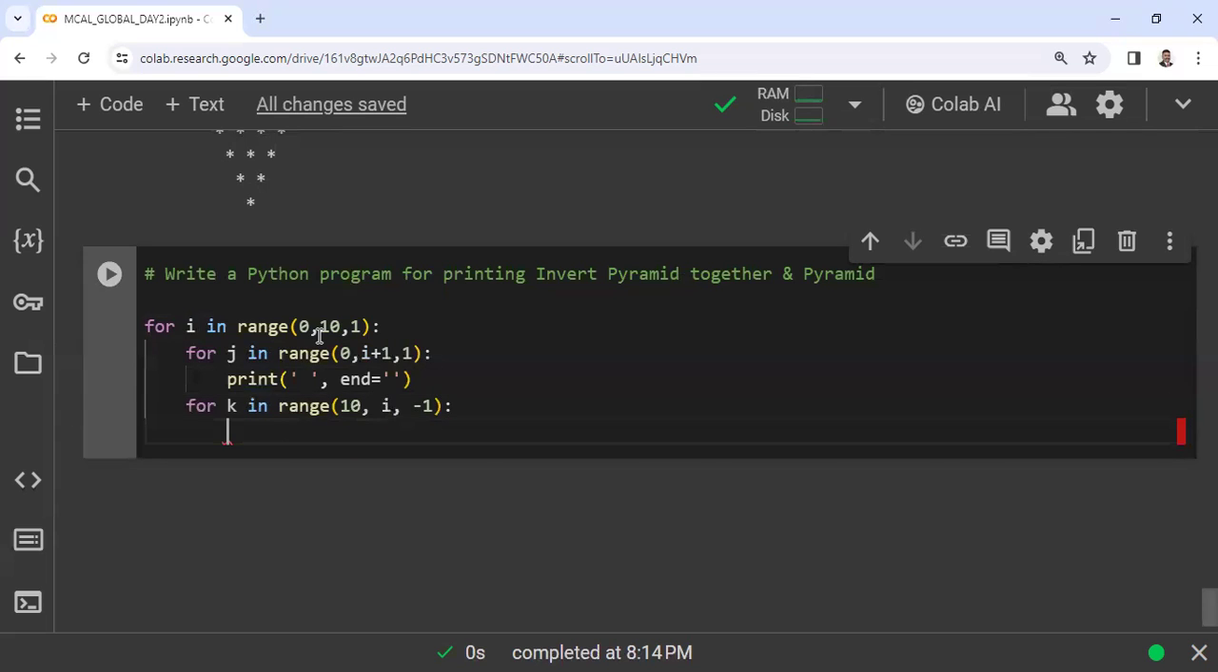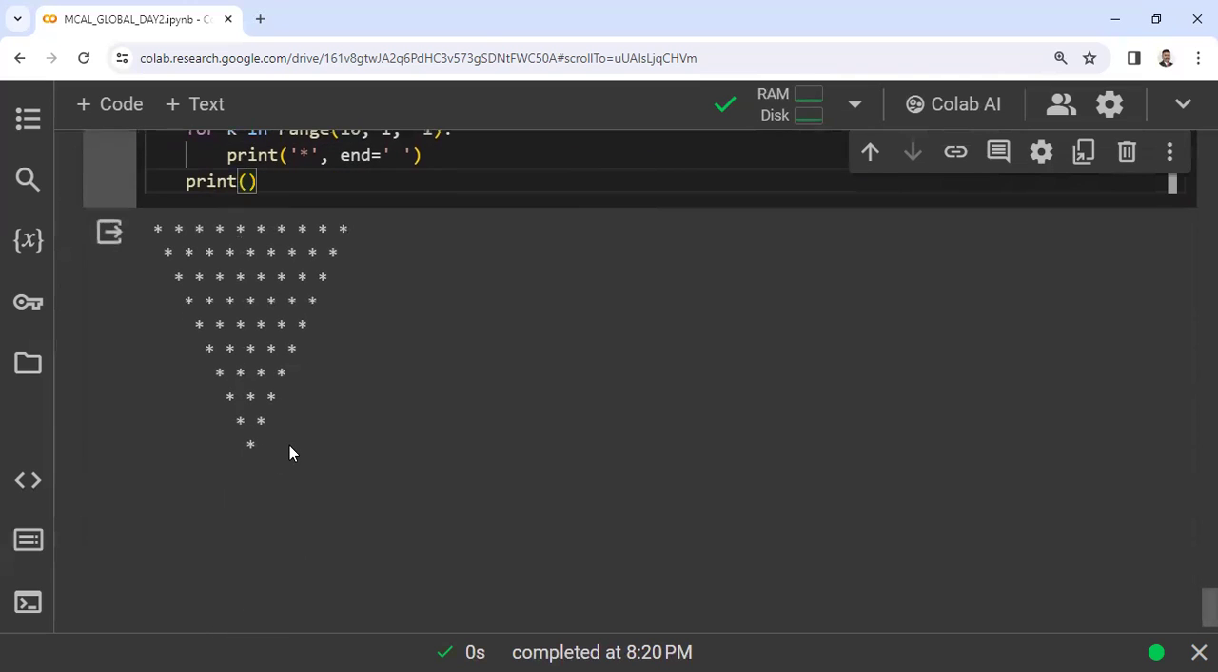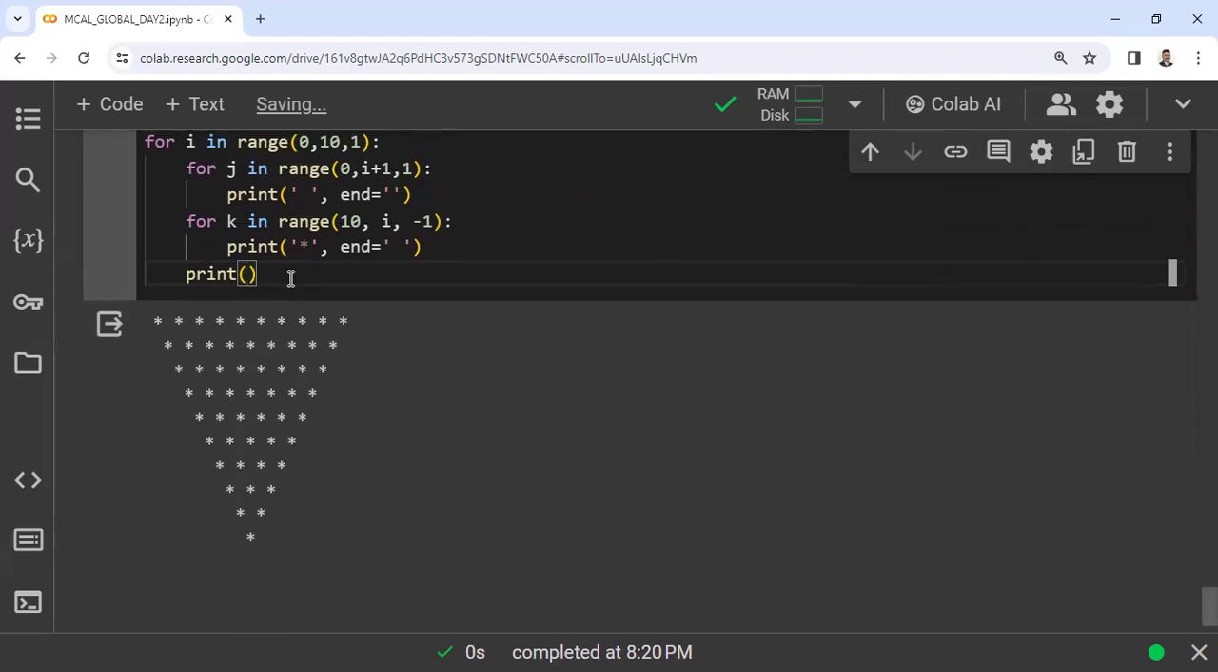10i minus 1, because I will start with 10 and go up to 1, and the second pyramid will start with 2 and go up to 10. So print what? Asterisk, and end equals to. So print space. So this is the next one. One is done. Okay, one is completed.